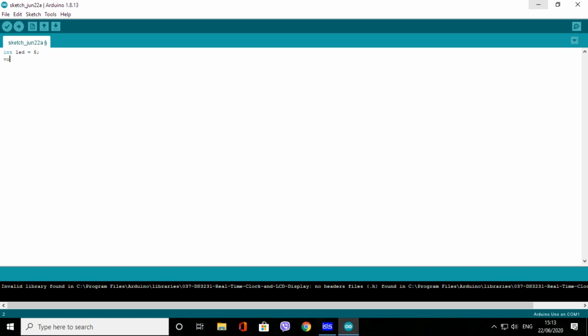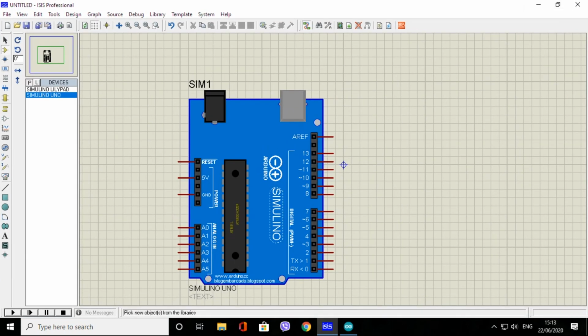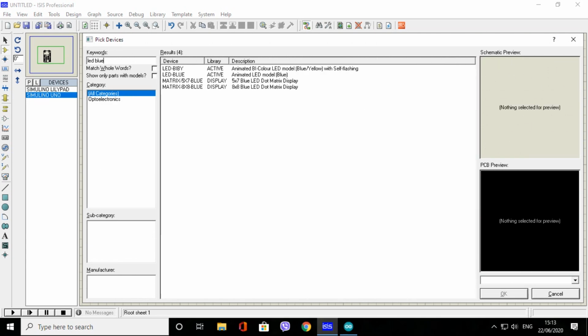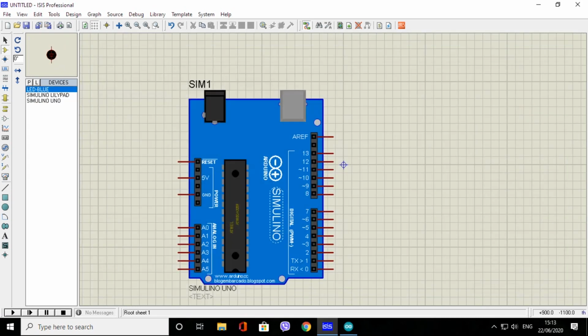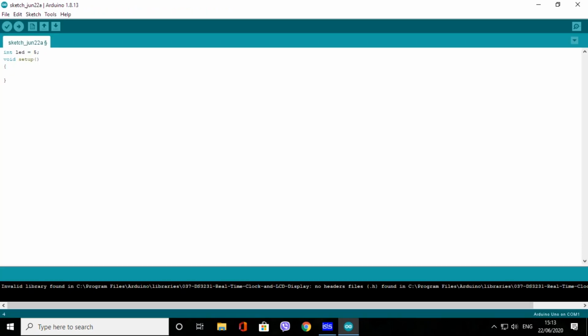Now we will have to write void setup, then give the first bracket, go down, give the second bracket and press enter. Another one will automatically come. Now in void setup we will have to declare the pin mode. Okay, let me show you. I will take a blue LED. Take this and bring the red here. This is the cathode and this is the anode, meaning this is the plus and this is the minus. I said I will take pin number 5.